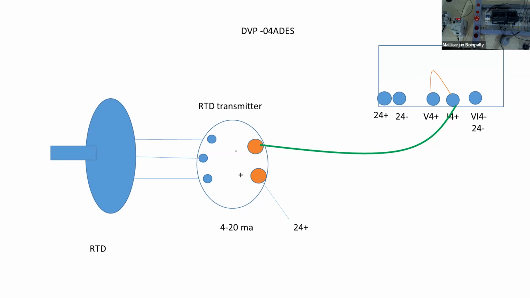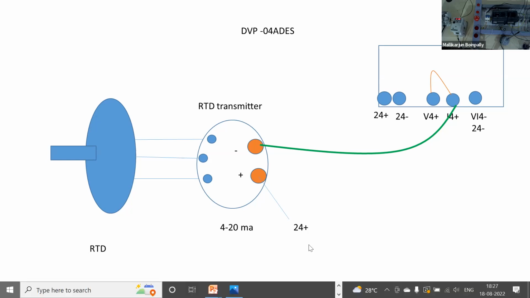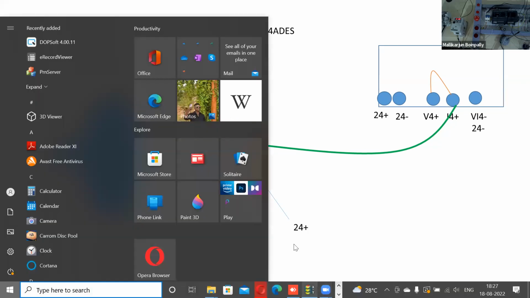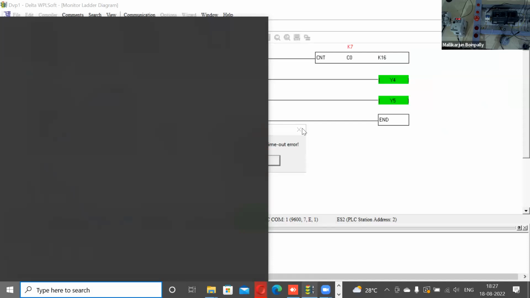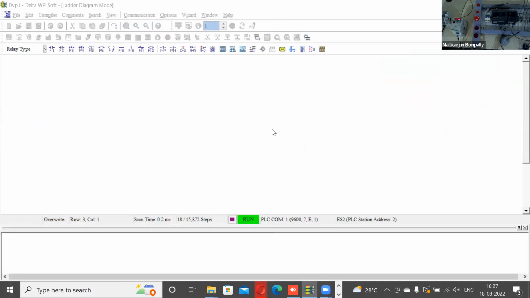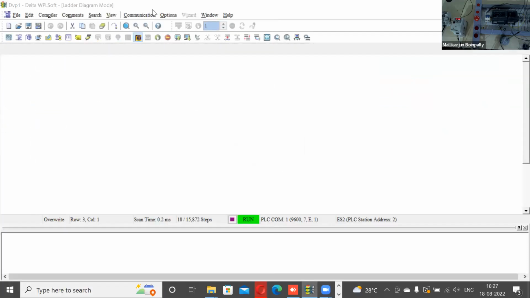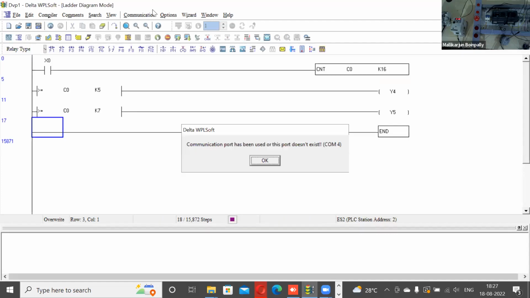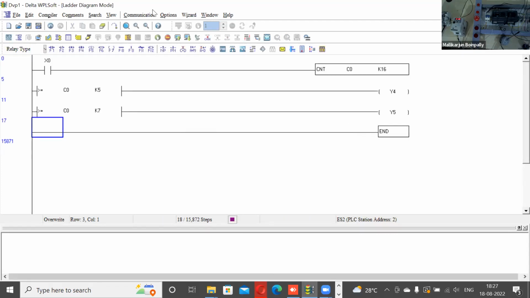Okay, I have connected all the relevant wiring. Now I'm just going to go through how we need to do the communication. First of all, I'm going to take the backup from it. For that I need to use the communication cable itself. Through that communication cable, we need to upload and download a program.